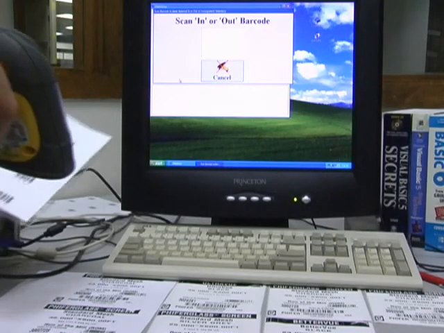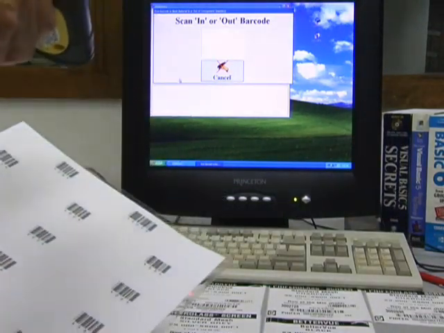So first we've got our in and out barcodes. Then we've got the numbers 1 through 9 for the number of rolls of material. And finally at the bottom we have our OK and cancel scanning codes. So now let's look at the functionality of the program.